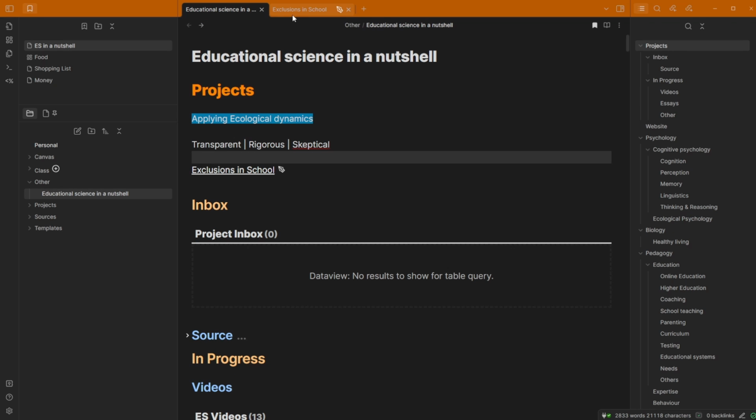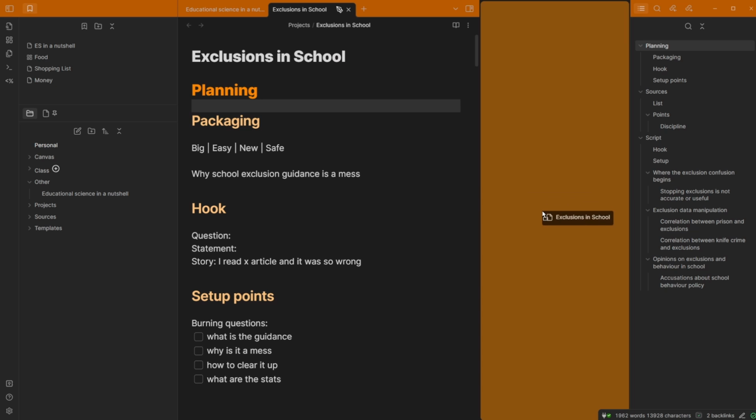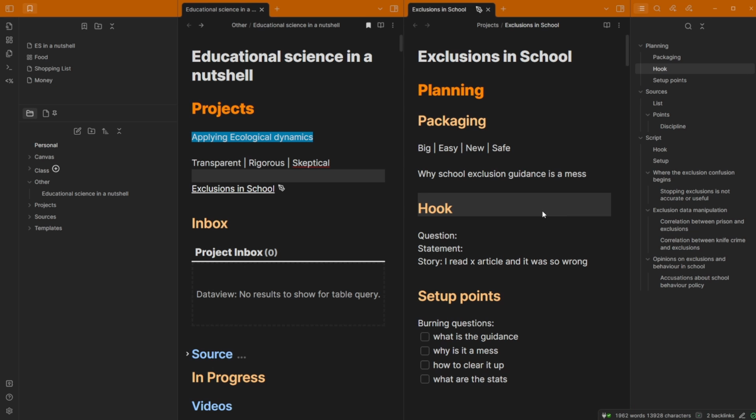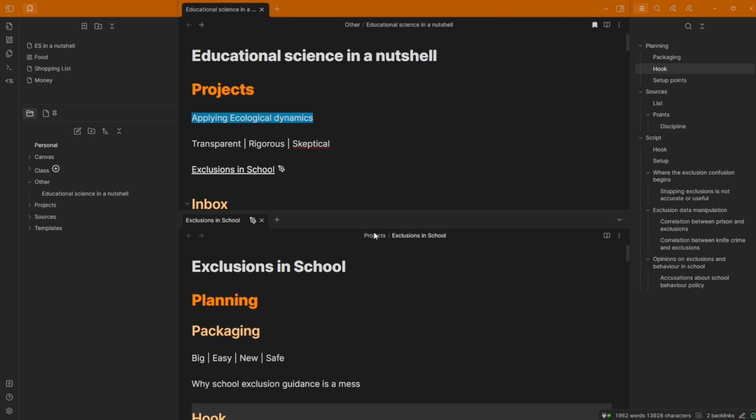So I have two tabs open in Obsidian with two different files. If I left click on the tab and hold the left click and then drag all the way to the right, you can see we've now got an orange. I can split screen it to the right. If I go to the tab, left click and drag and go all the way down to the bottom, I can now split screen up and down.